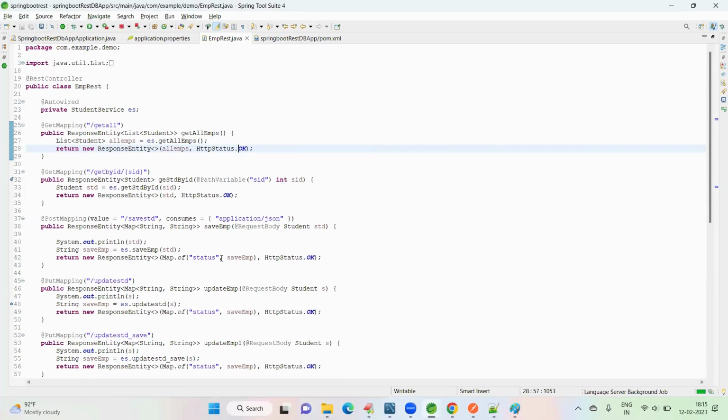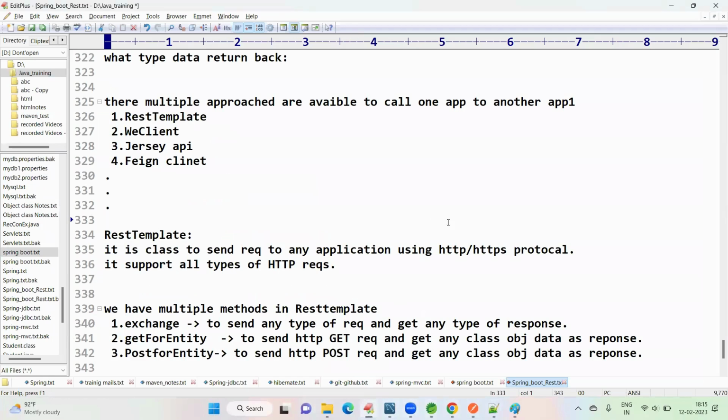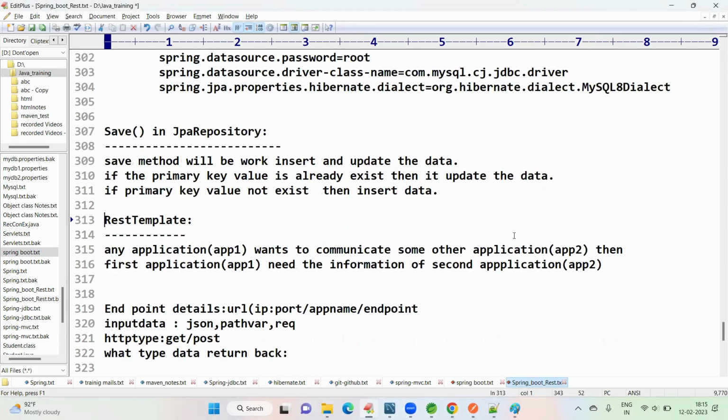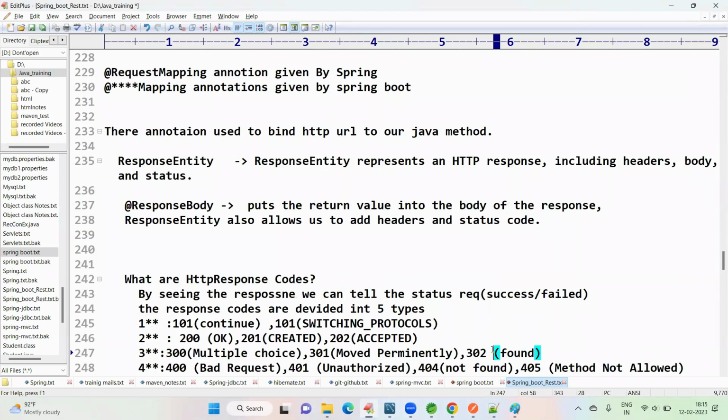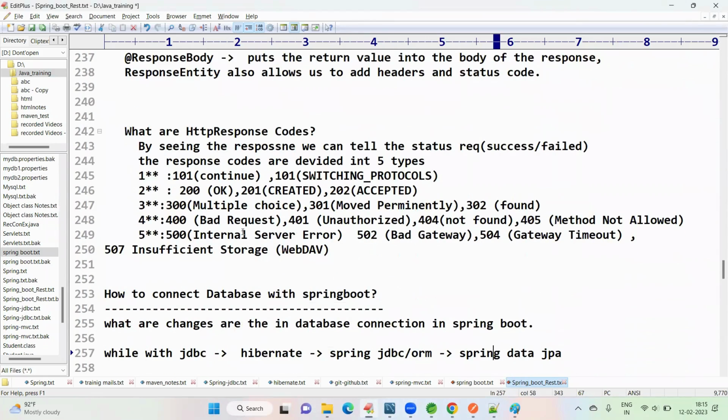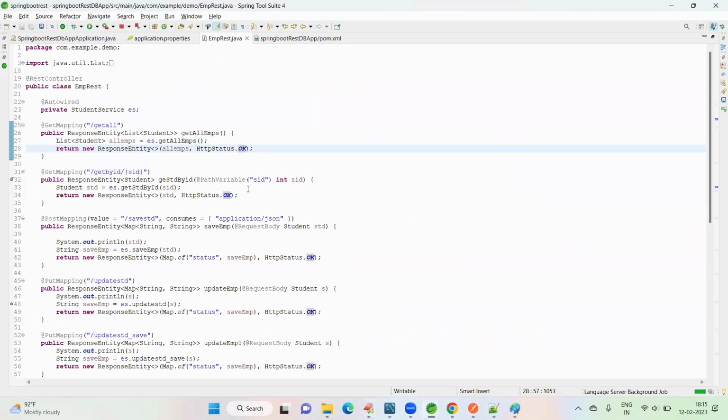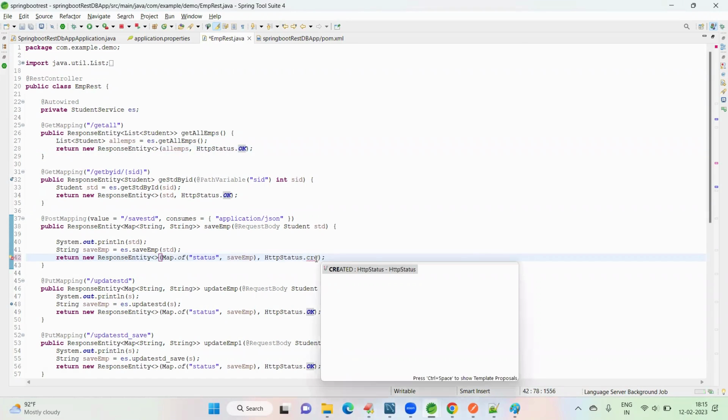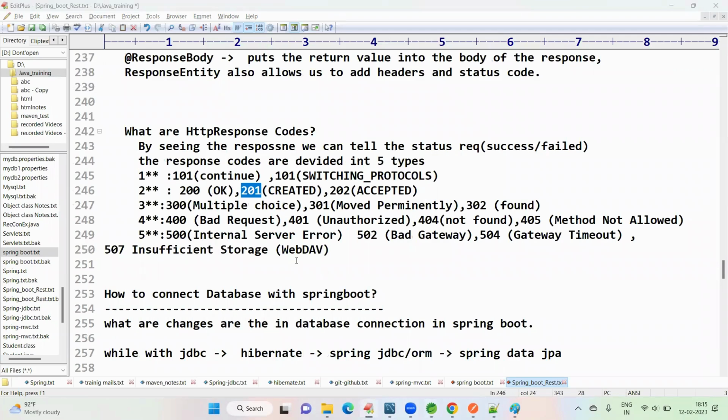On posting, create new. What is the code for create new? Can anyone tell? Created. Here something is created, so we can use created, because some data is created on the server side. The code is 201.